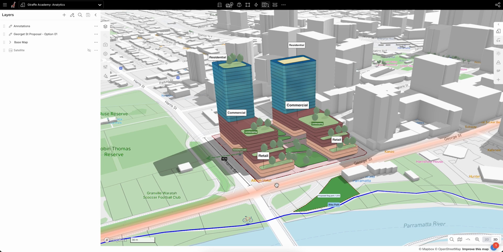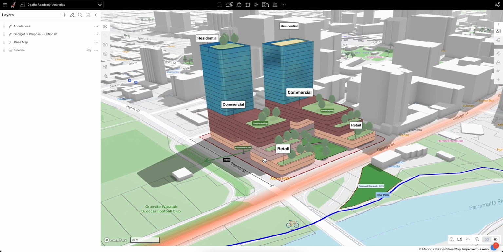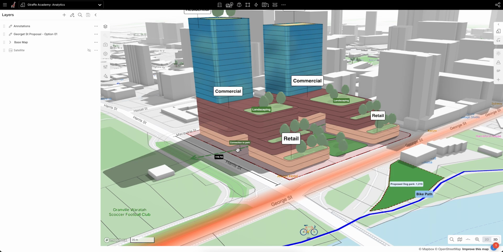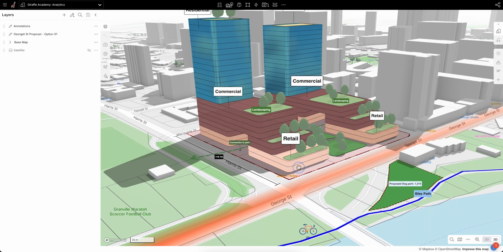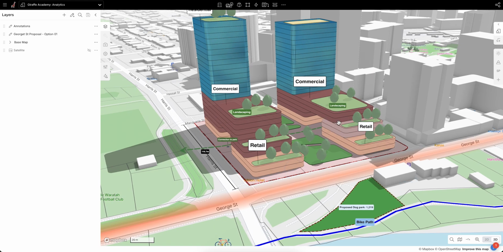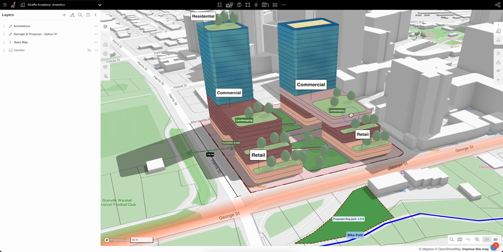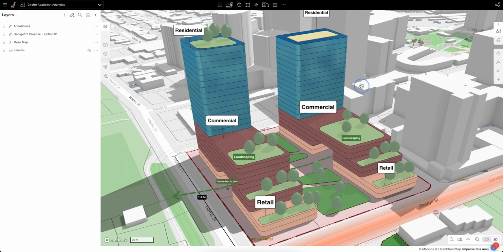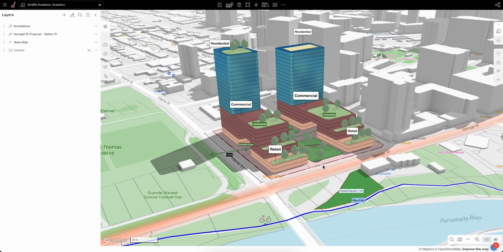So annotations are a great way to add further depth to your project, to communicate to other stakeholders what you're trying to achieve. You can see as I scroll around, there's a number of key metrics that I'm highlighting here. There's a connection through to the park, which I've added a dashed arrow for, and identifying the different usages or types that I've included in my design, such as the retail, commercial, and the residential component. So let's dive in and start to talk to how we can create some of these annotations and dimensions that you see on the screen.